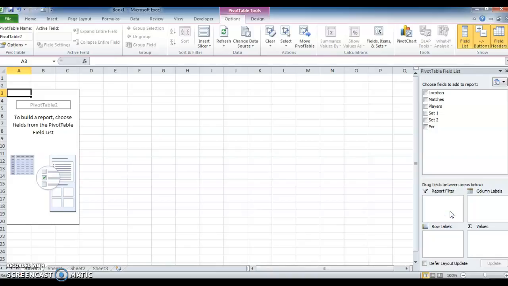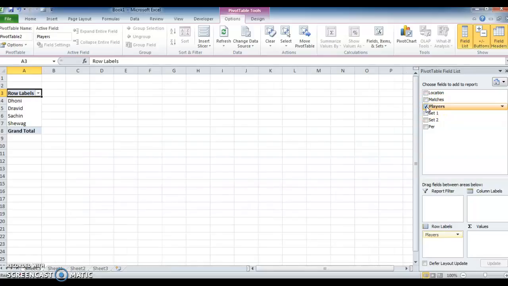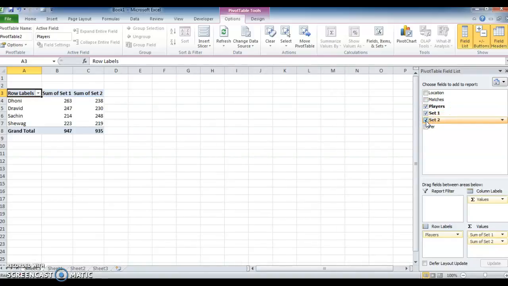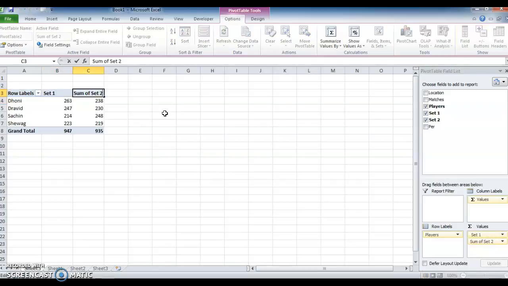The pivot table window is open. Now select whatever you want. So in row labels I need players. Click on players. For values I need set 1 and set 2. Once you click, it will automatically be updated because set 1 and set 2 have values. I change the names so that it will be easy to identify. Players, so this is our pivot table.